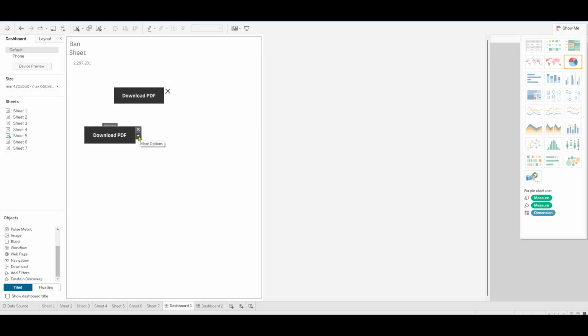Identify the object you want to copy from the dashboard. This can be any visual element you've created or positioned on your dashboard. Once located, simply click on it to ensure it is selected. It's important to make sure just the object you want is selected, so you don't accidentally copy more components than you intended.